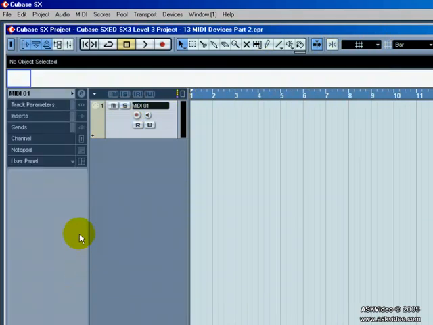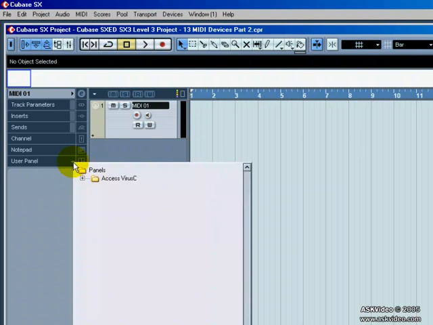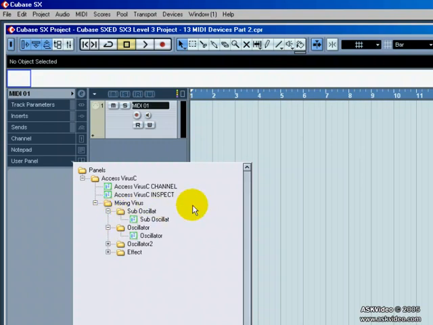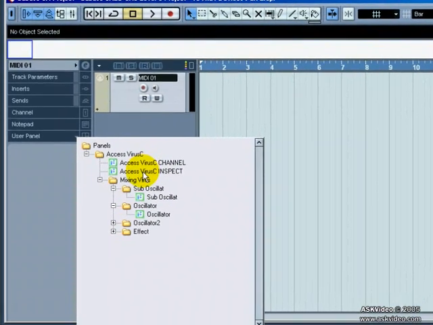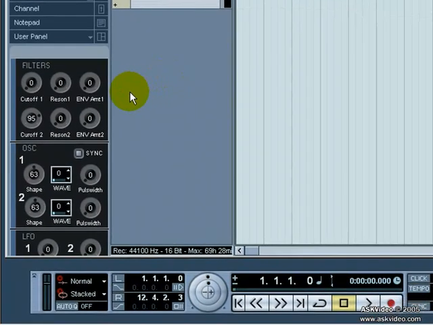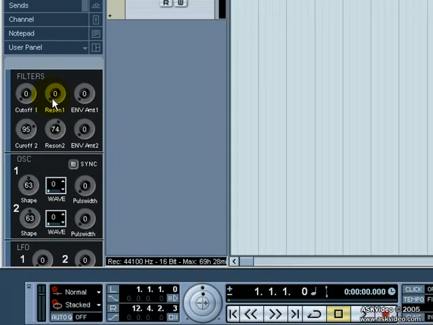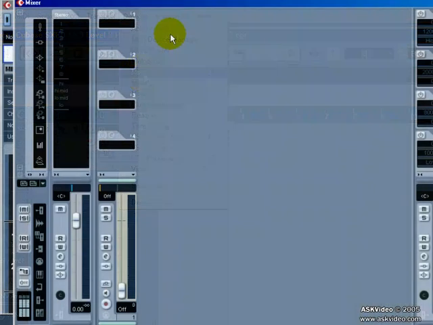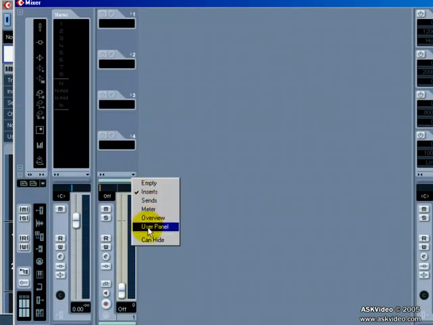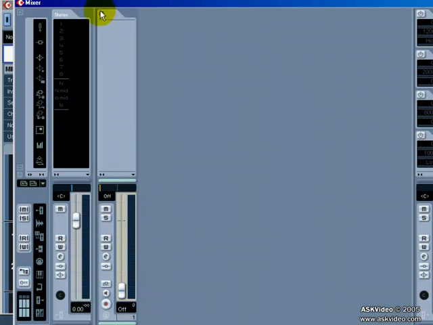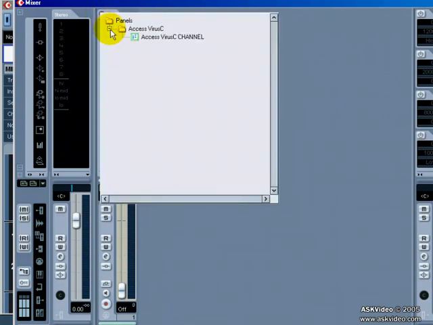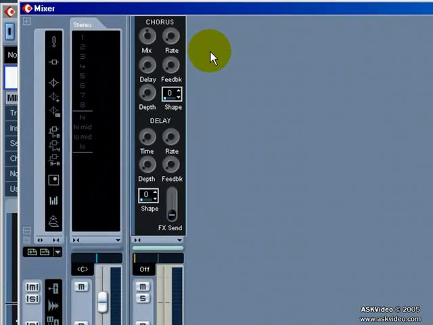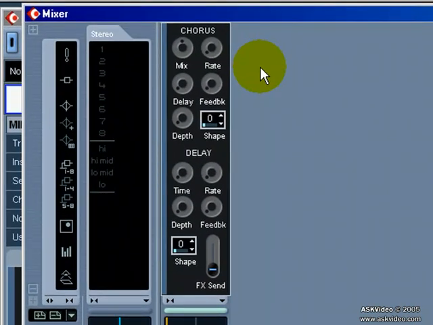Click on User Panel and then click here. Here are all the device panels that were made and are available to use to control the various parts of the virus. You can go into the mixer and show the panel there too. By the way, you can even automate these parameters.